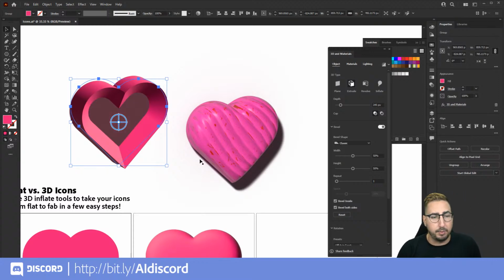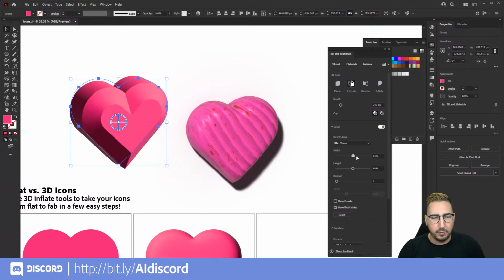And then we can bevel both sides if we wanted to, which is actually going to look a little bit weird. So we're going to bevel outside. And the width we change, you see it can come all the way out to a point, or it can come all the way down to just the edge. So I'm going to put it all the way to a point, but I'm going to pull the height down because I want it to kind of be a geometric look.